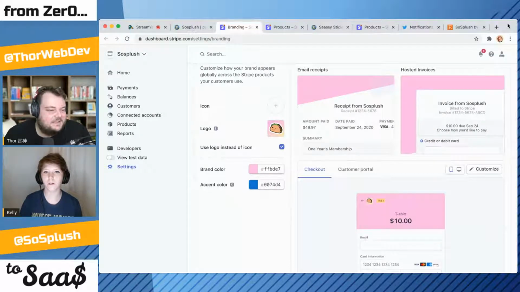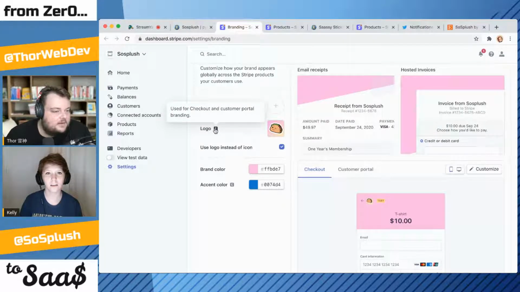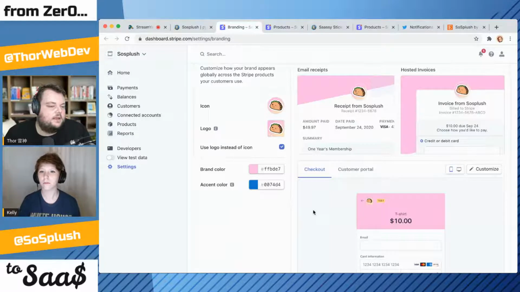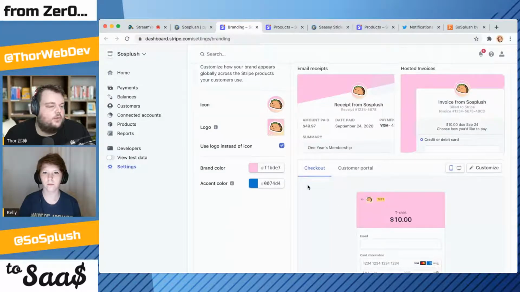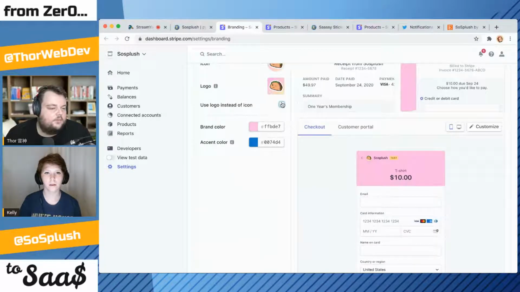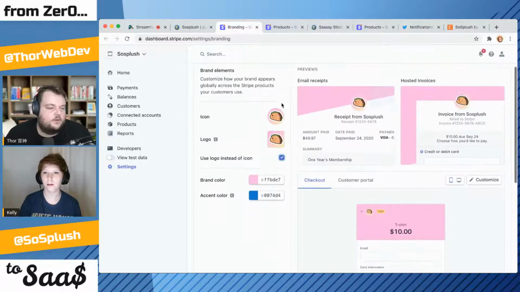So what's the difference between a logo and an icon? Yeah, that's actually a very good question. If you hover over the eye next to the logo, I'm actually not sure myself. Okay. Does it just say used for checkout and customer portal branding? So I think the icon is what used to exist for receipts and invoices first, and then we added the logo. I think you only need one or the other. I think logo is fine, and then you can use the logo instead of icon, so you can just leave that in. Okay. Yeah, if you leave that toggled on.